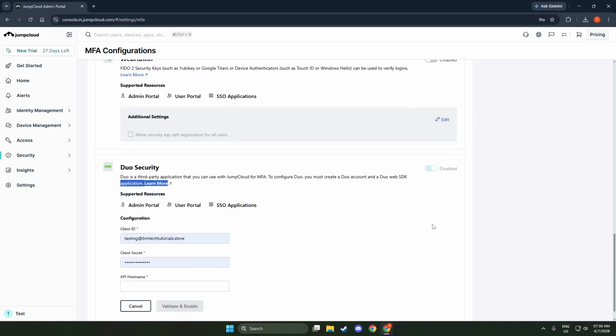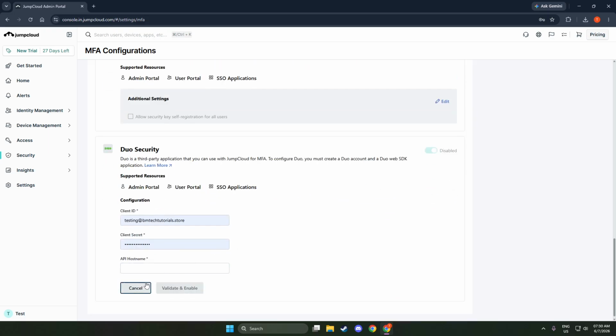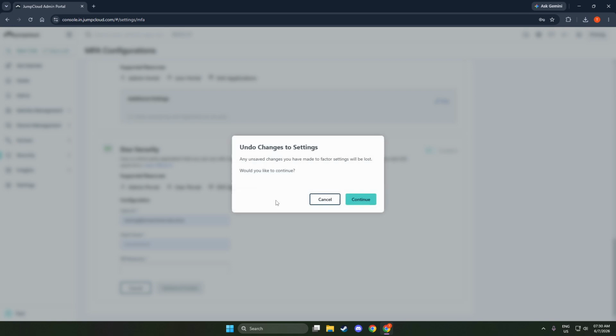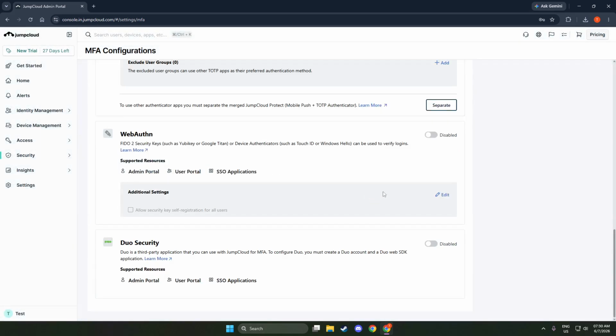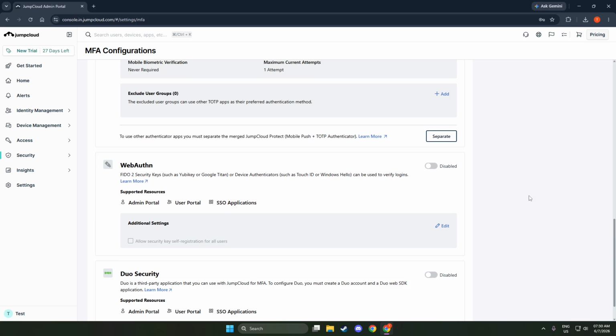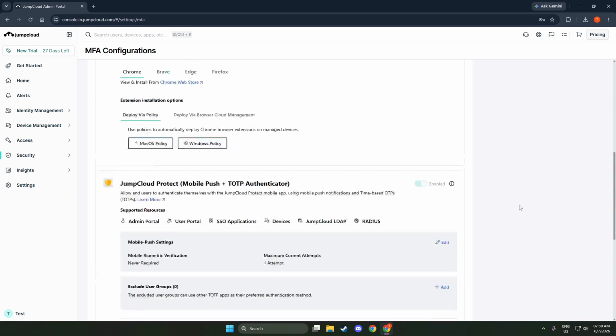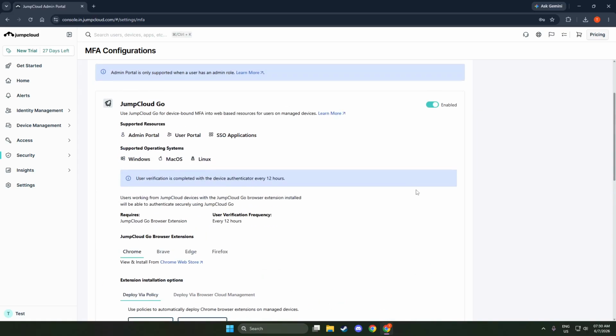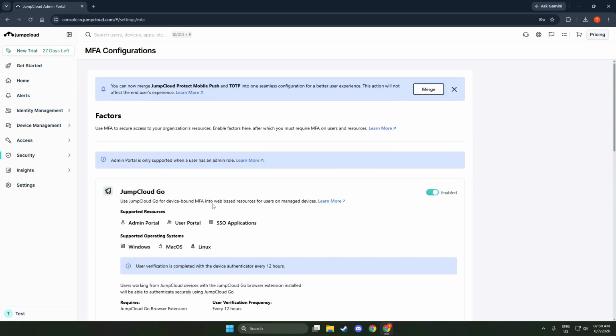After turning on the methods you want, click Save. This is an important final step because your changes won't take effect until they're saved. Once saved, the selected MFA methods will be enabled according to your JumpCloud configuration. As a best practice, make sure you only enable the methods that align with your organization's security policy and user experience needs. It's also a good idea to communicate any MFA changes to your users ahead of time so they know what to expect when signing in. That's it. You've successfully enabled MFA in JumpCloud.